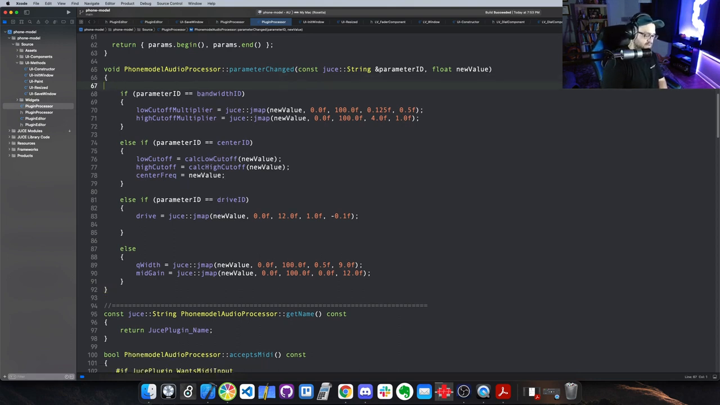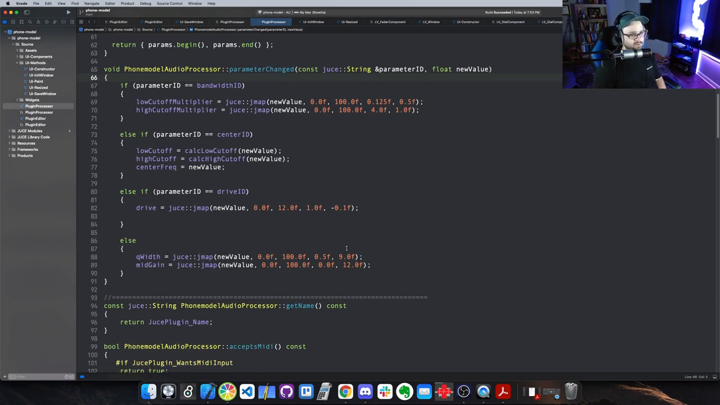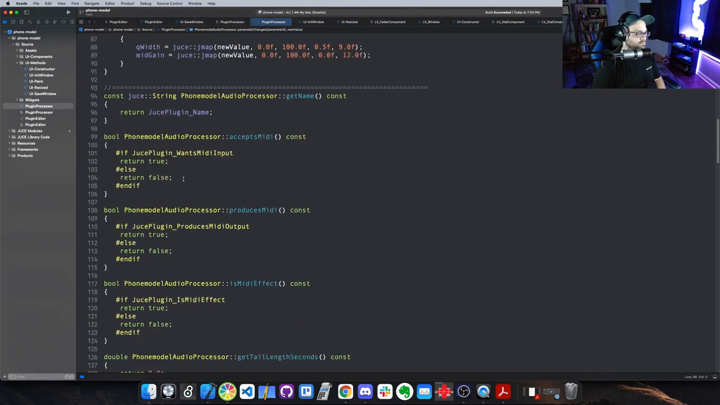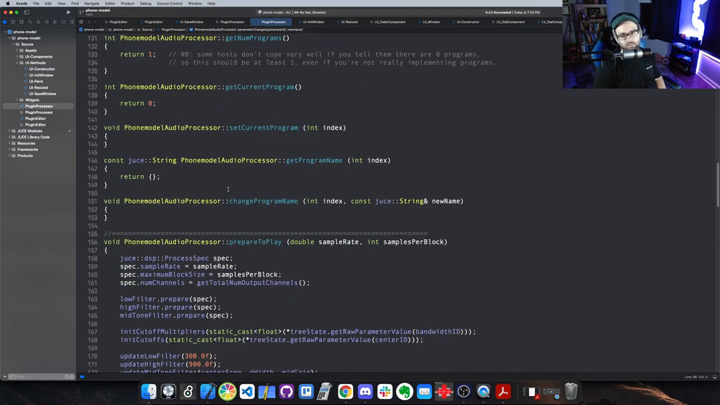So that's a whole lot of extra processing probably to call update filter every single frame, which would be like sampling rate divided by buffer size times per second, which is a lot.